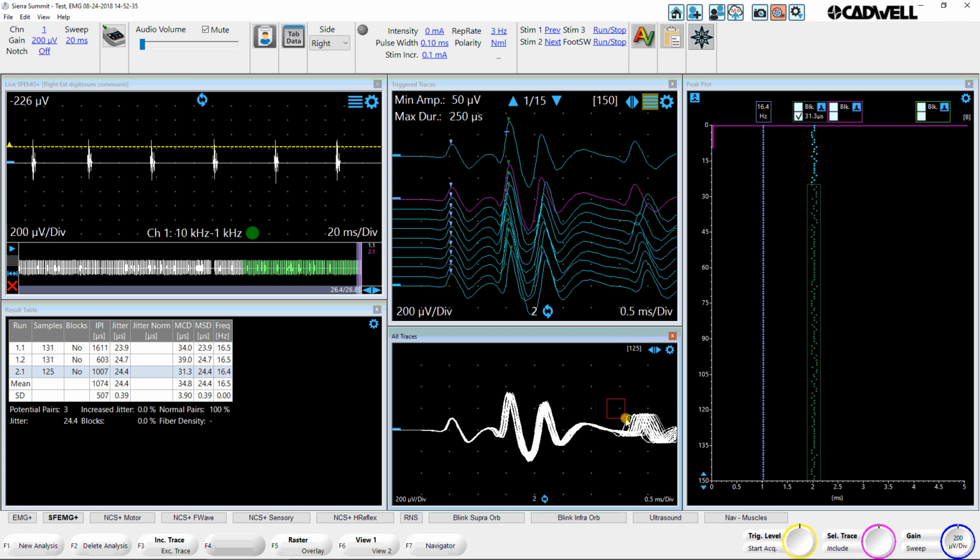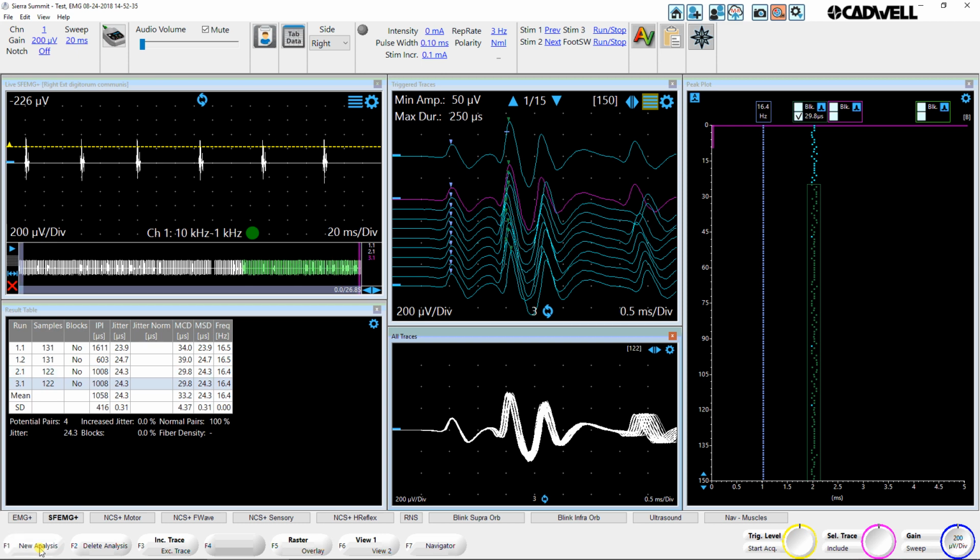I come in here, and maybe I want to deselect any noisy traces. I can quickly do something like this. And then I'm going to start a new analysis on the same buffer because I want to actually analyze those other peaks together as well. So I'm going to go to New Analysis, and now it made a copy of that.